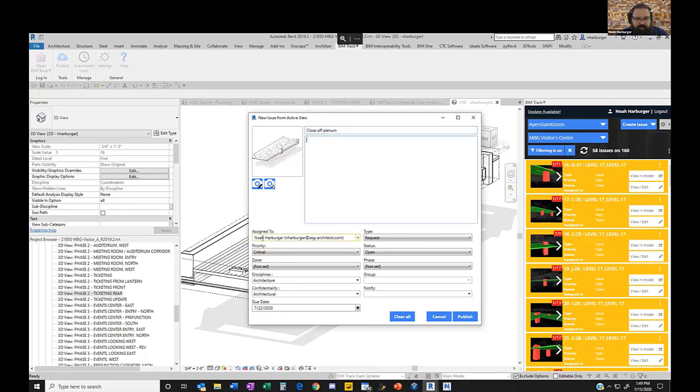And let's just assign this to me so I don't bother anyone else on this project team. This is super important. This person's going to get an email as soon as I hit publish. Anyone outside of the architectural group isn't even going to see that this issue is a problem. They won't even be able to find it. It's a request. It's open. I'm hitting publish.